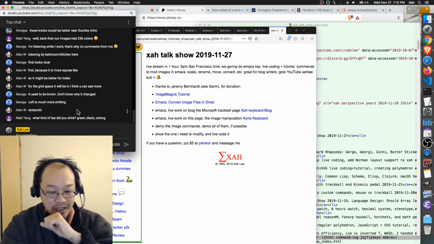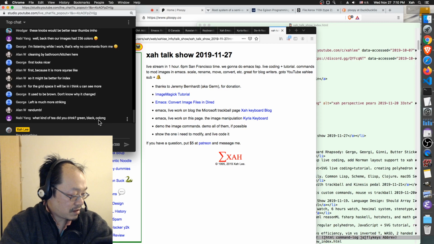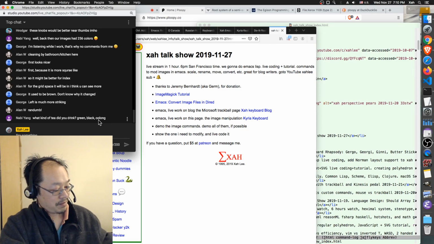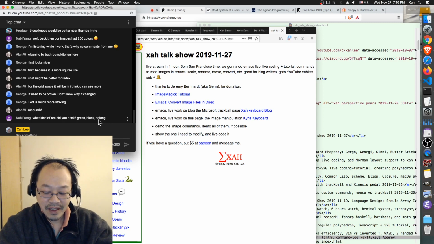Green tea. I'm drinking green tea. So green tea, black tea, oolong. I'm drinking green tea out of a tea bag. But because I think there's a health thing about green tea for some reason.